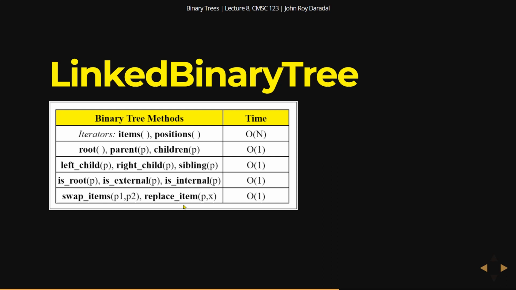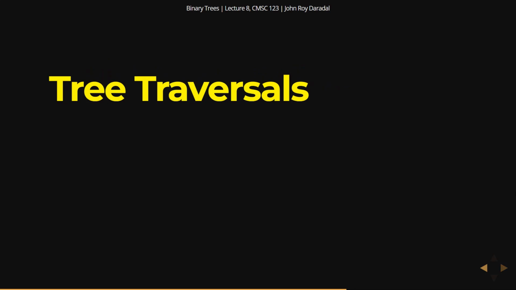Okay, so yeah, everything is in constant time for the linked binary tree. That's it for the implementations. Now we are ready to go to the final part of our lecture, which is about tree traversals.